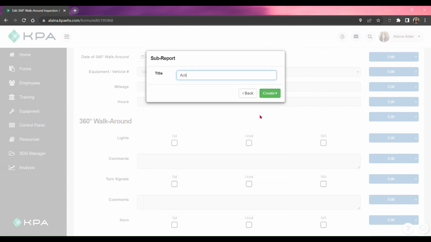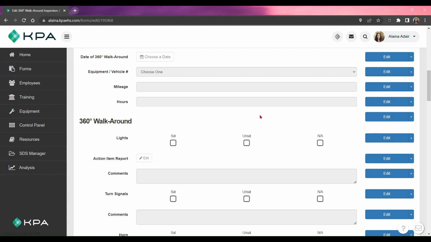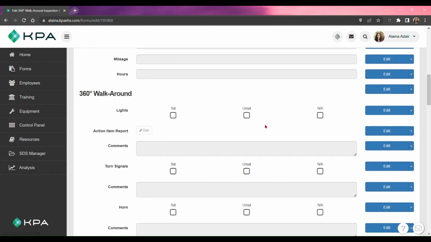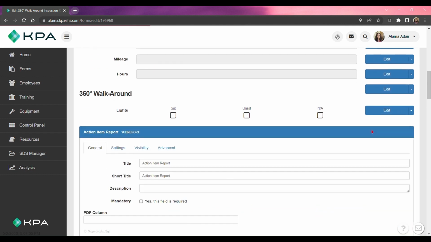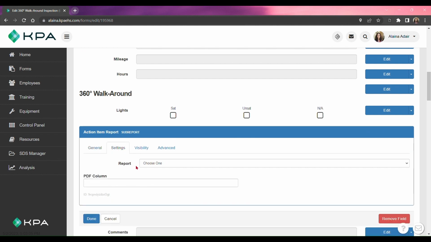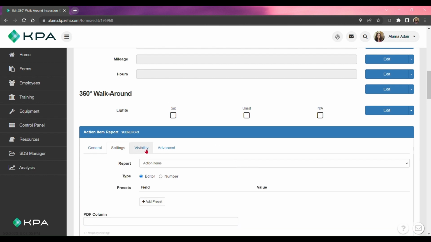And then we'll just call this the action item report, or you could call it, a lot of times I like to call it details just because it's short and sweet. In this case, I'll call it the action item report. And then this is where we can set on the back end the settings, choose our report. We could say that's the action item.